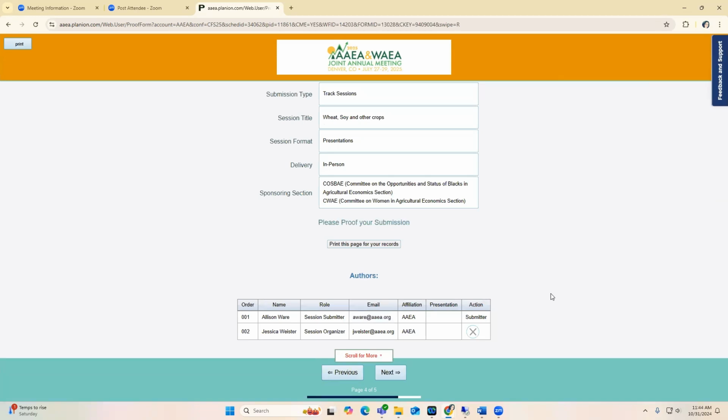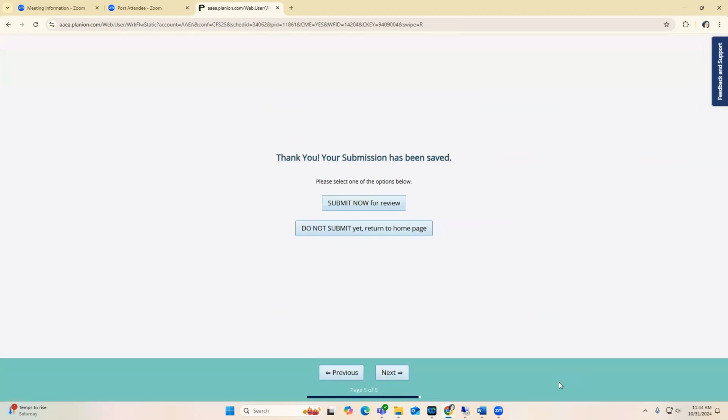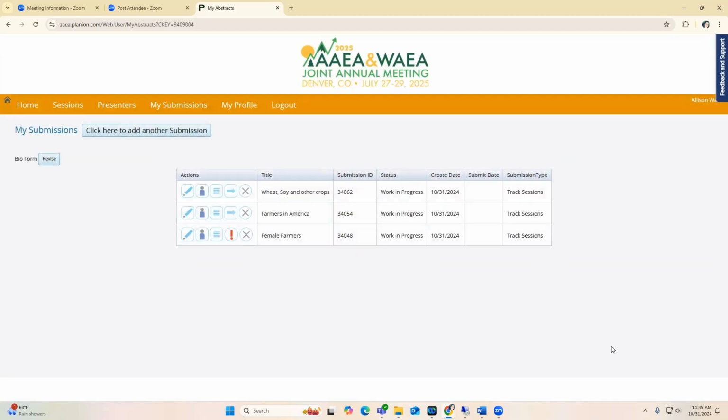Here on page 4, you can review your entire submission. Upon reviewing, if you need to make any edits, you'll need to go back to the appropriate page to do so. Once everything on this page looks correct, you may select the next button to save your submission. On the final page, you may either submit your session or save it as a draft to submit at a later date. This concludes the instructions on how to submit for a track session for the 2025 AAEA and WAEA joint annual meeting.